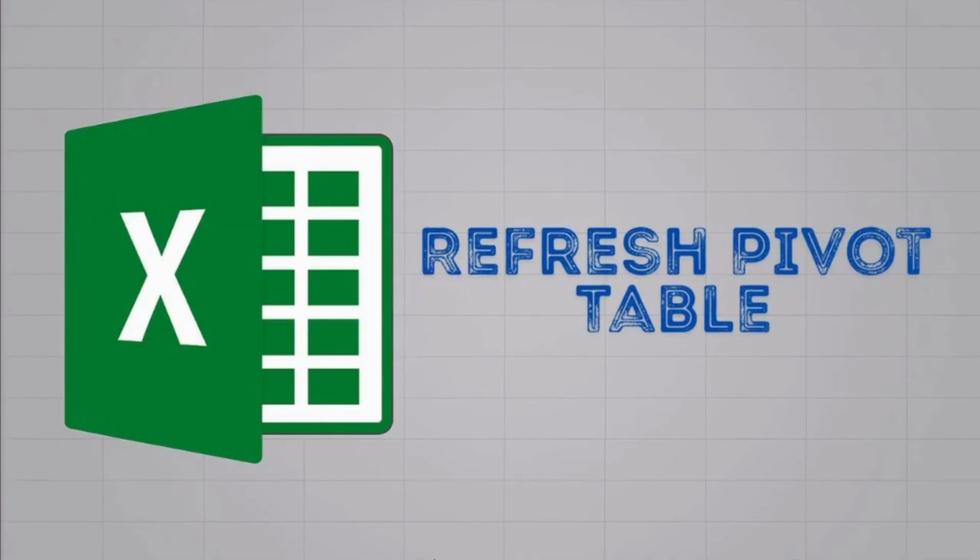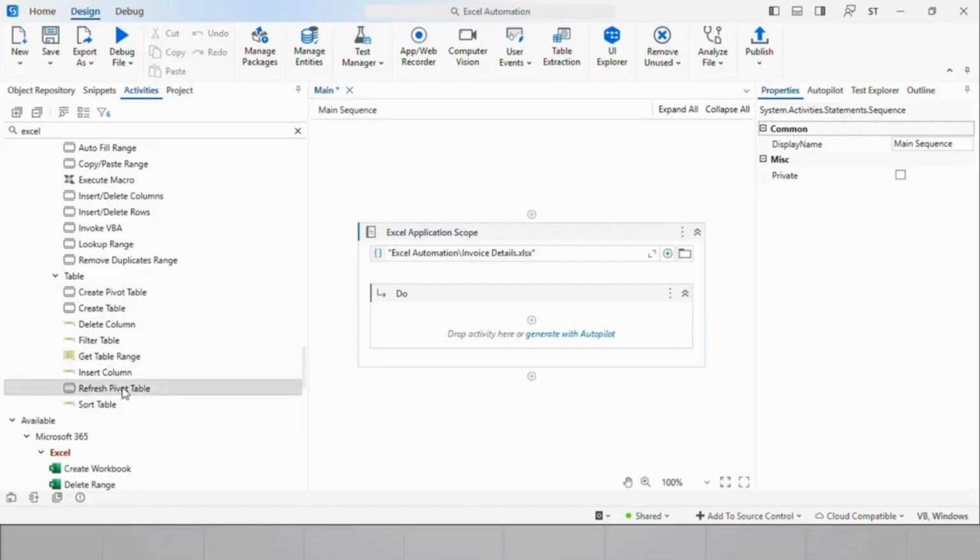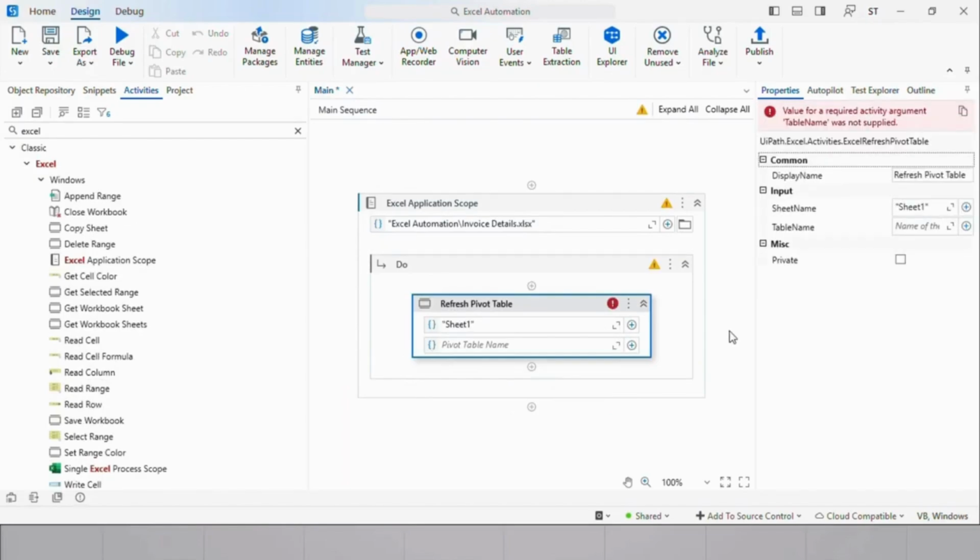Refresh pivot table activity. Basically, for creating the pivot table, we are referring to the table name, right? In case there are any changes in that table, let's say you delete rows or add new data, the pivot table will not update automatically. So to update the pivot table, we need to refresh the pivot table.